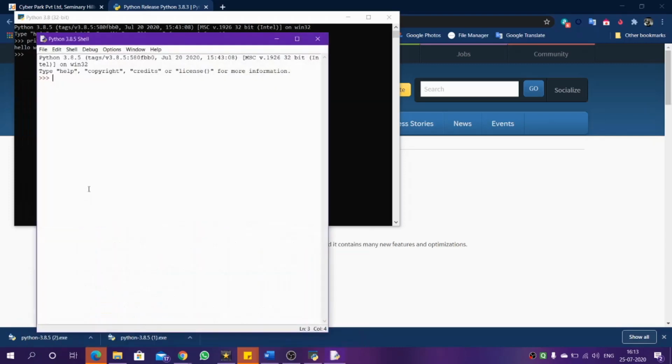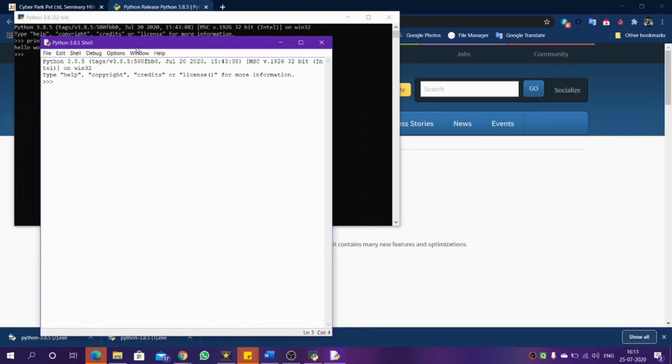This is our shell. Let's do the same program. Let's print it. It's very simple programming and you can learn it very easily.